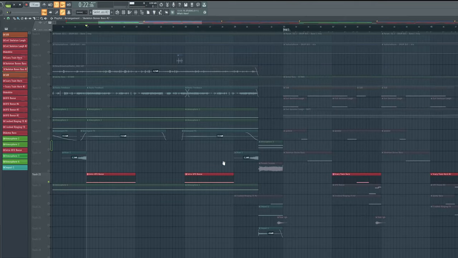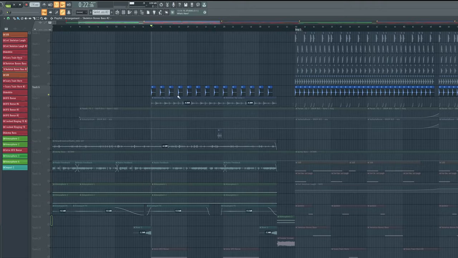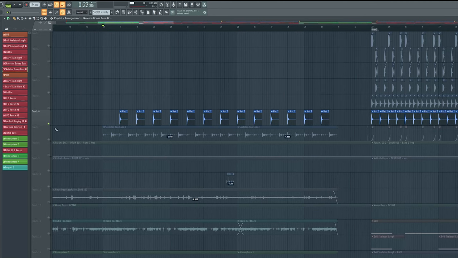Just so it's not as sudden and doesn't cut in and out constantly. So I've gone for a classic hi-hat before the drop here again. Very self-explanatory, one hi-hat every bar just to build tension.